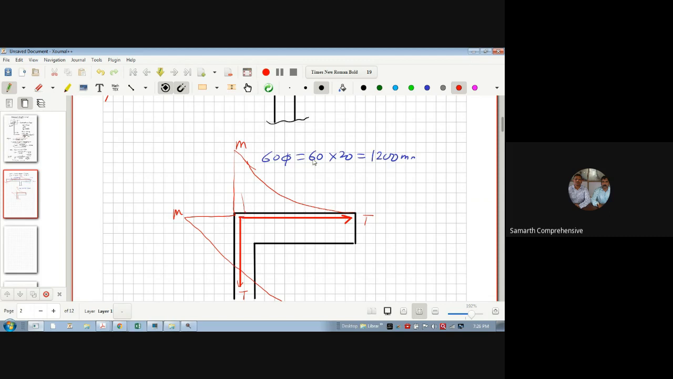So what is the LD? If I ask you from where should I measure the LD, generally it is from the face of the column. Please understand, these concepts should be from here to here. So this is my LD value. Depends on the bar. If it is 20, then it will be 1200 mm. So from here to here, you should measure 1200 mm.